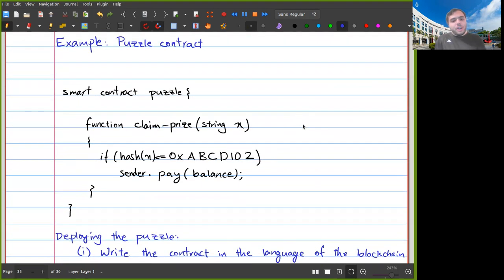So if you call a function that does a lot of computation, you have to pay a lot of money for it. And if you call a function that does only a little bit of computation, such as this one, then you have to pay only a little bit of money for its execution. And this money is paid as transaction fees to the miners.